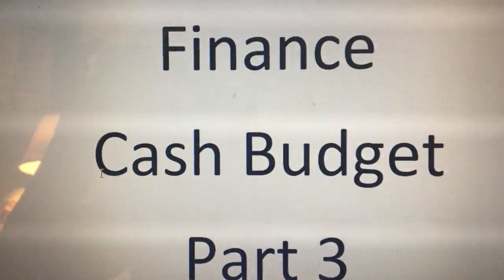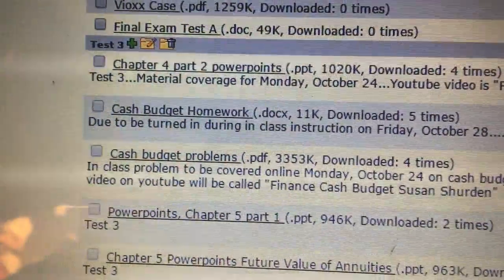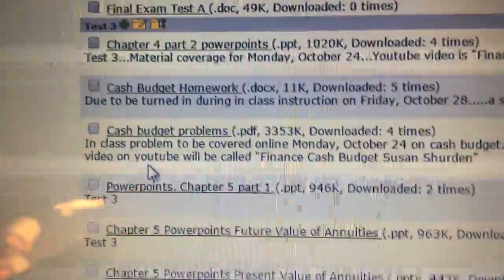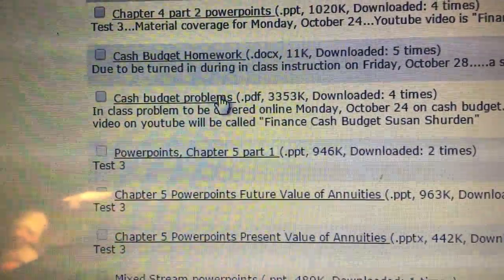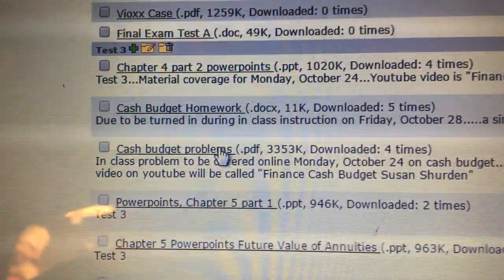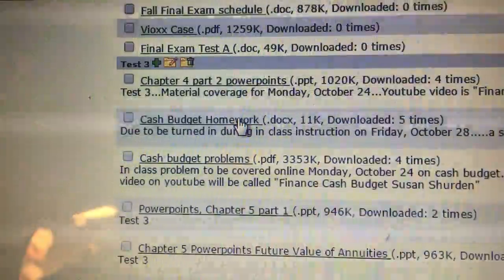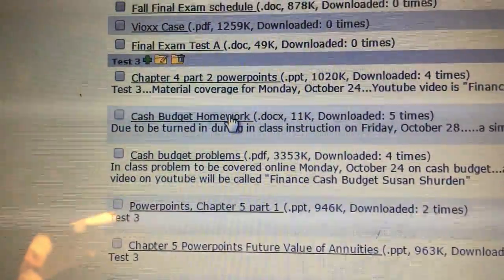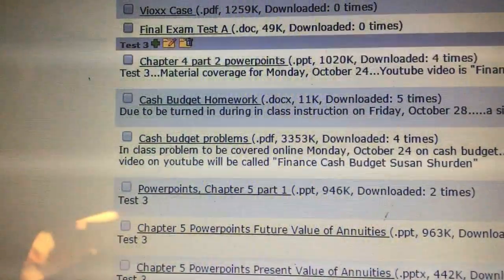So let's go to Wolf Den now and look at what you need to have. You need to go to Test 3 material. We want to pull up Chapter 4, Part 2 PowerPoints. We want to do the cash budget problem, finish that up. That's what we've been working on. Your homework, you should have been working on the receipts and disbursements already, and so now you need to finish this up for me. Okay, let's take a look at the PowerPoint slides.